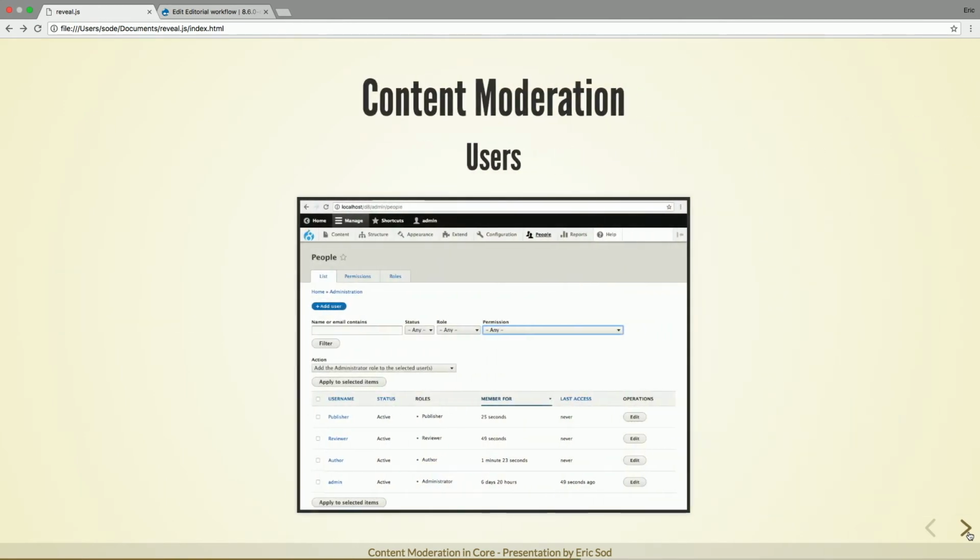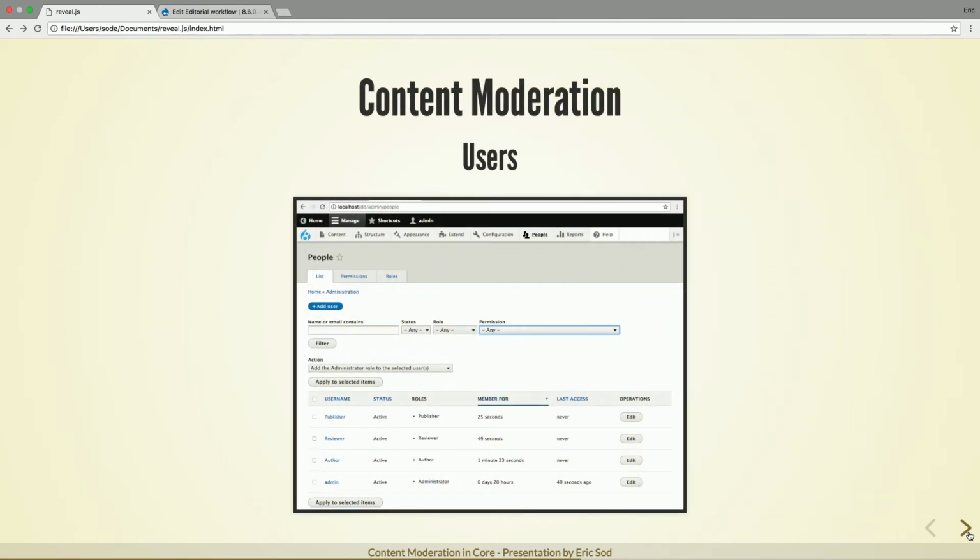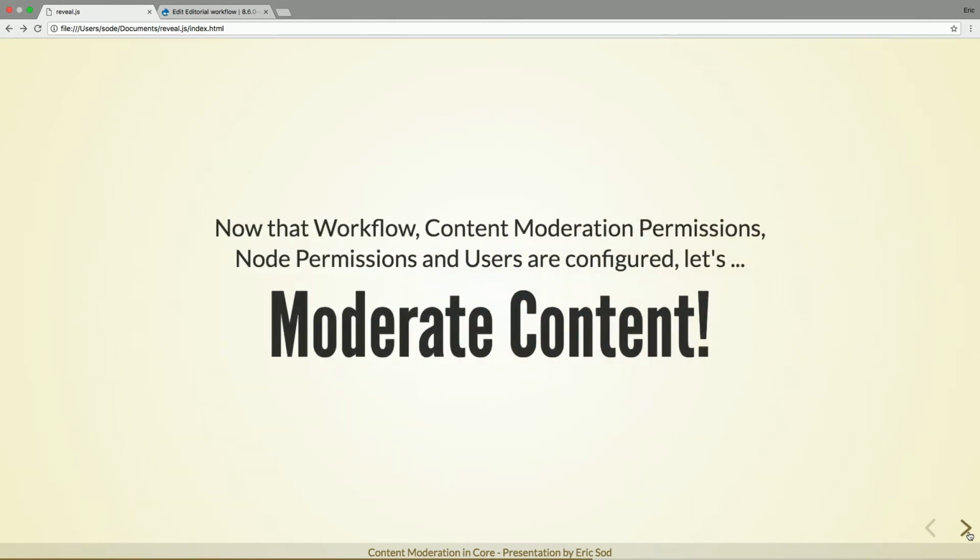Okay, users. Great. Look, we created roles, we created permissions. Now we need some users. Publisher, reviewer, author. No sweat. We've all been working with Drupal for a long time. This is core functionality, right? Cool stuff, right? Brand new thing in core. Okay. Now that workflow, content moderation, permissions, node permissions, and users are configured, let's moderate some content.